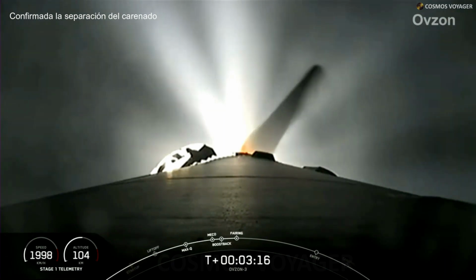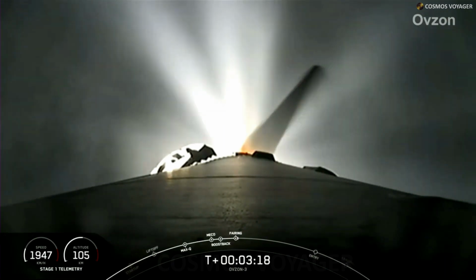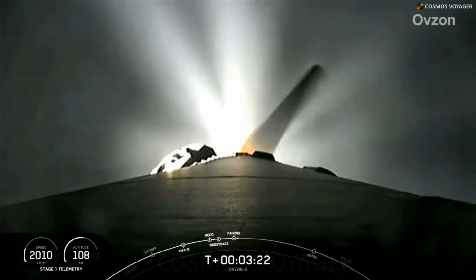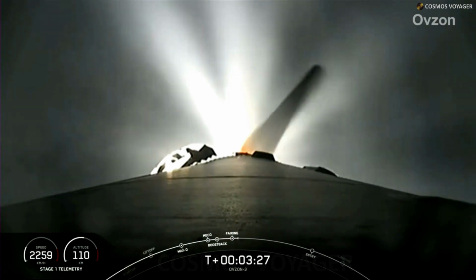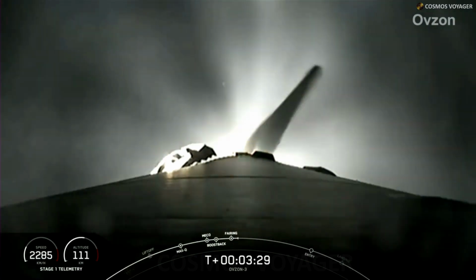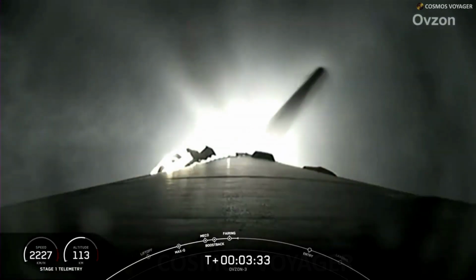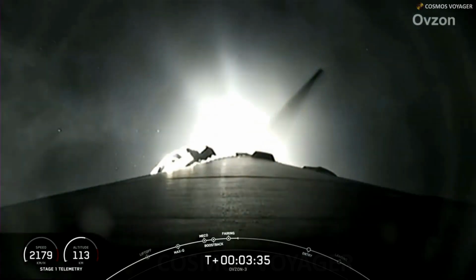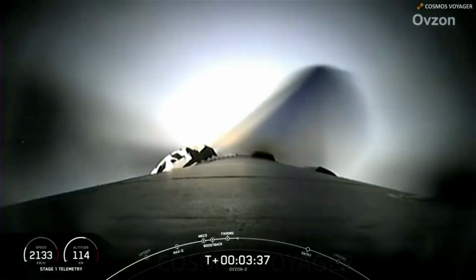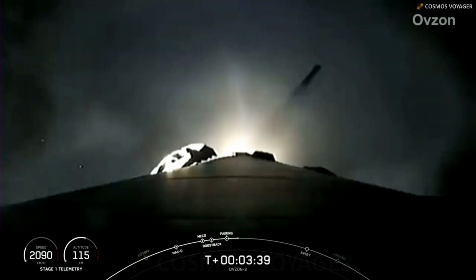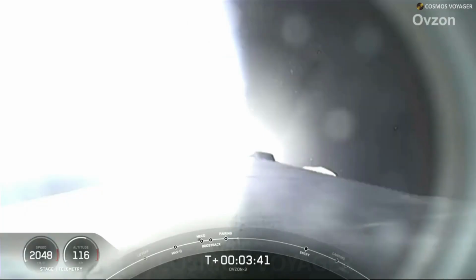In just a few moments, we should see the boost back burn end on the Falcon 9 first stage. Stage 1 boost back shutdown. And there's that confirmation of boost back shutdown on the Falcon 9 first stage. It's T plus 3 minutes and 40 seconds into tonight's mission.